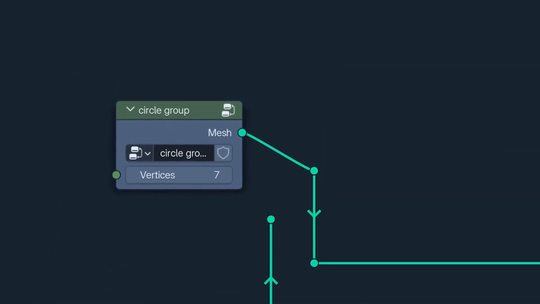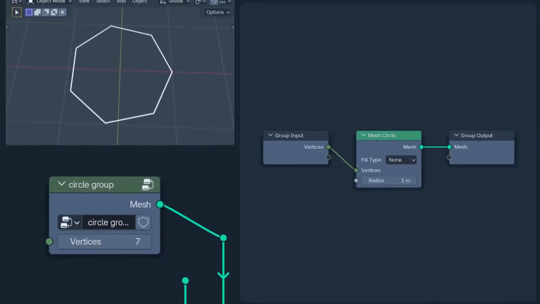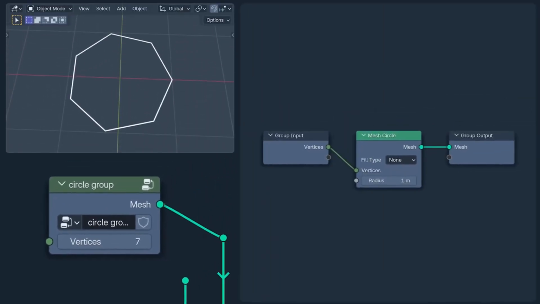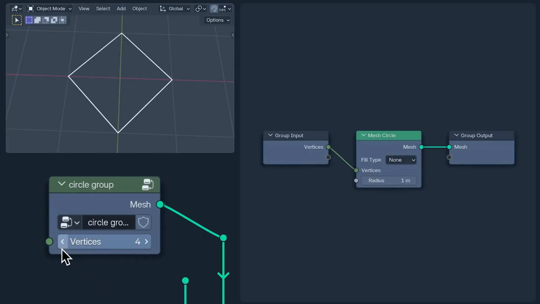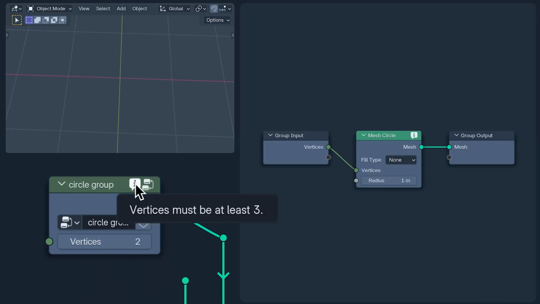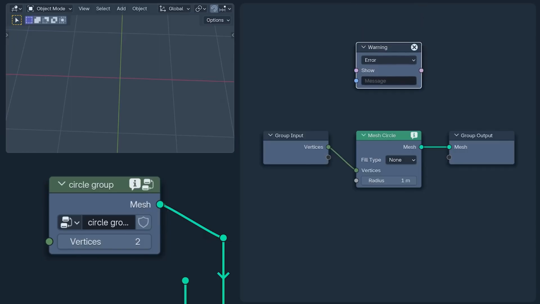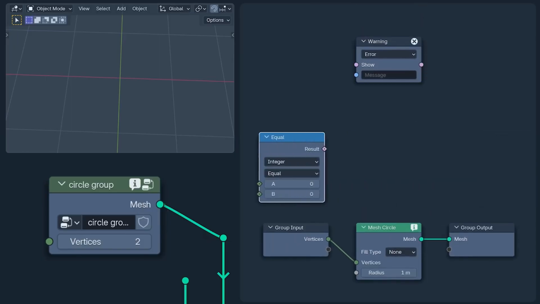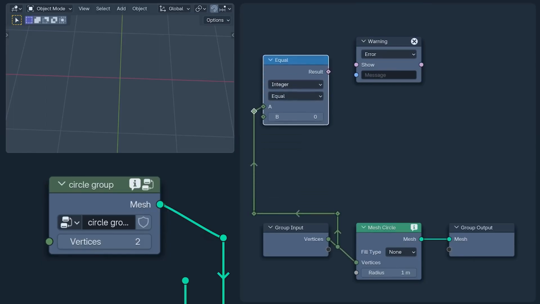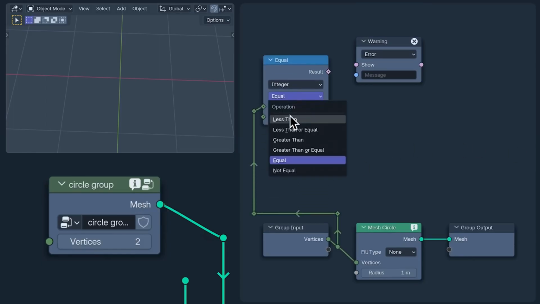Now, a word about warnings. Group warnings. Here, I have a mesh circle node inside a group, with an input linked to its vertices. If there's an error with a node inside a group, we already get a warning on that group. Well, now we can customize these warnings with the warning node. Sure, it may arrive like a drunk robot, but we can use its Boolean input to determine the conditions in which a warning is shown.